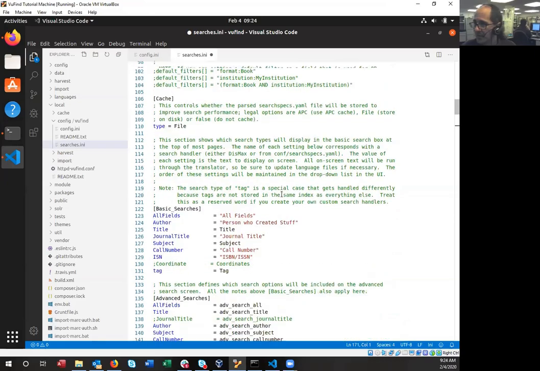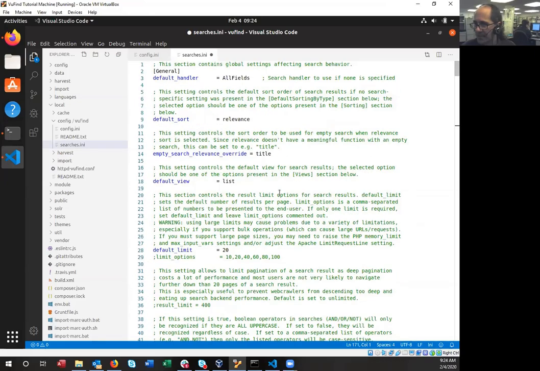Another useful option that's back up near the top of the file is the ability to control the page size of results. You'll notice when you first install VuFind, you have 20 records per page and no ability to change that. But in this configuration file, adjusting both the page size and the ability to switch the page size is possible.